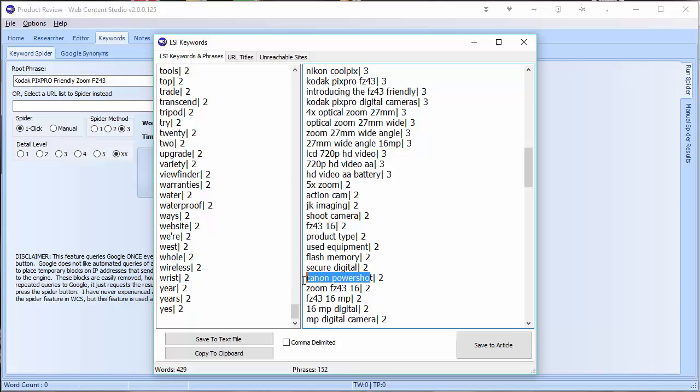There's a mention there of Canon PowerShot. I don't know whether that is an alternative or similar camera, just a Canon make. Got mention of a 5x zoom, which I don't think is this camera. HD video AA battery. Well, is it AA batteries that this camera takes? Something to check. And certainly LCD, talk about the LCD screen on the camera.